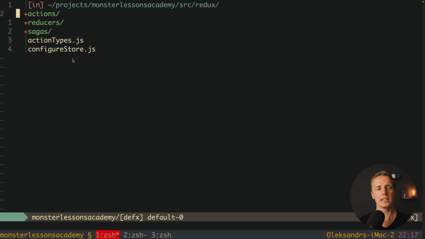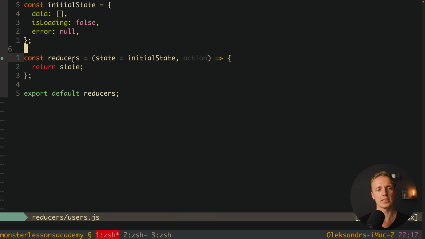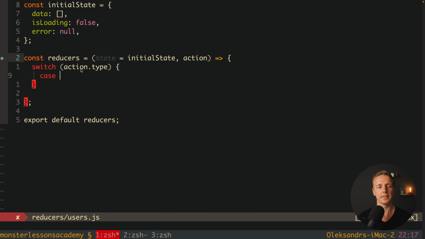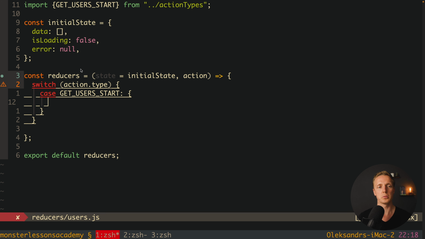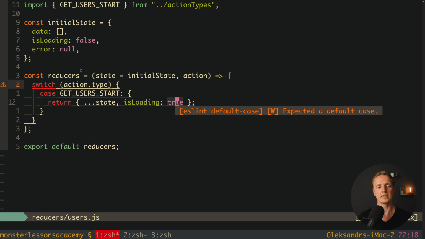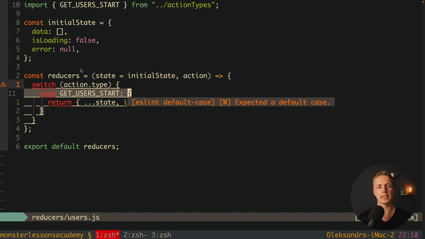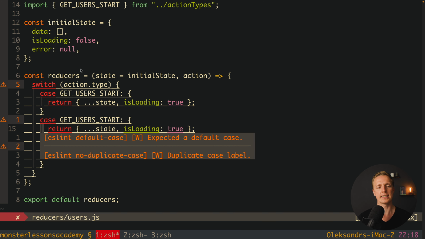With that being said, our actions are completely ready, and now we must update our reducers to react on these actions. This is why here let's jump inside our reducers, users, and here inside we must write a switch for our action. So here instead of return state, let's write switch for action.type. And here we have different cases. The first case will be get users start, and what we are doing here, inside we want to update our isLoading property to true to show a spinner. This is why here we just merge our state and we add the property isLoading and we are setting it to true.